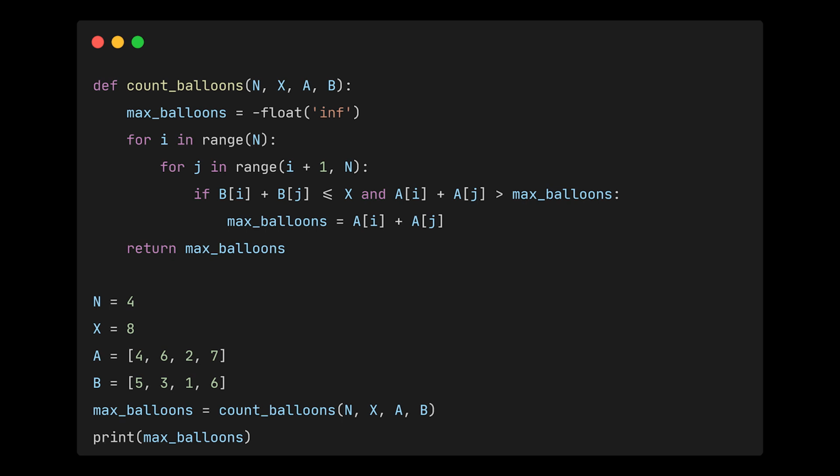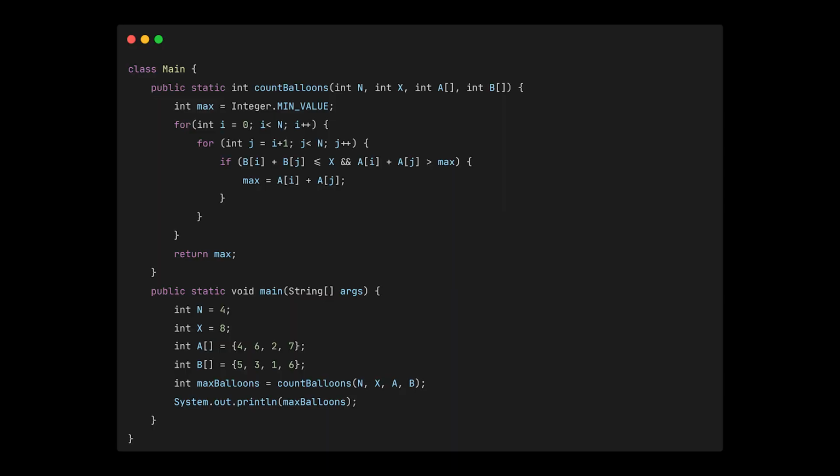Inside the inner loop, it checks if the sum of b[i] and b[j] is less than or equal to x. If this condition is satisfied and the sum of a[i] and a[j] is greater than max balloons, it updates max balloons. The function returns the highest sum found. Now we will look at the Java code.